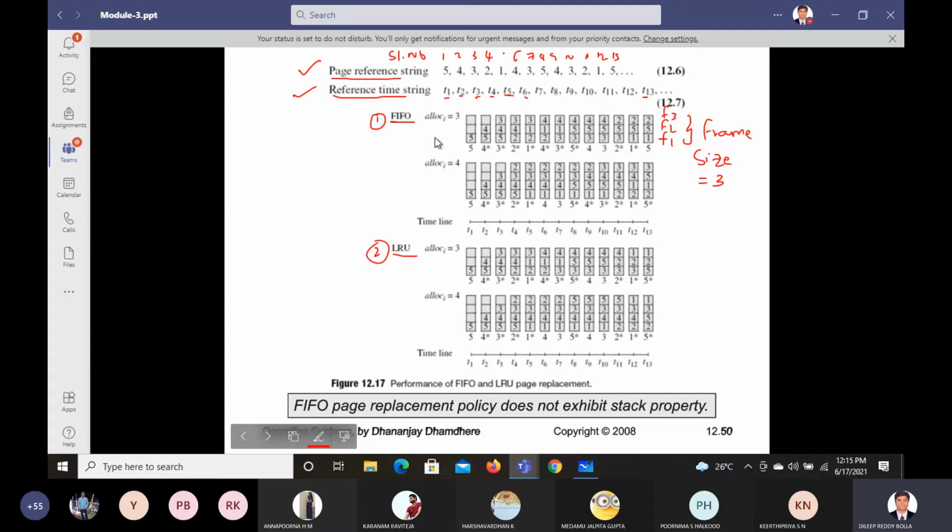So FIFO, you see this here. This is allocation equals 3, which means the frame size is 3. Frame 1, frame 2 and frame 3 like this. Okay. Allocation equals 4. Same thing, the same question we are doing with frame size 3 and frame size 4. Correct? Now initially what they are assuming is that 5 was available, because it was available before.